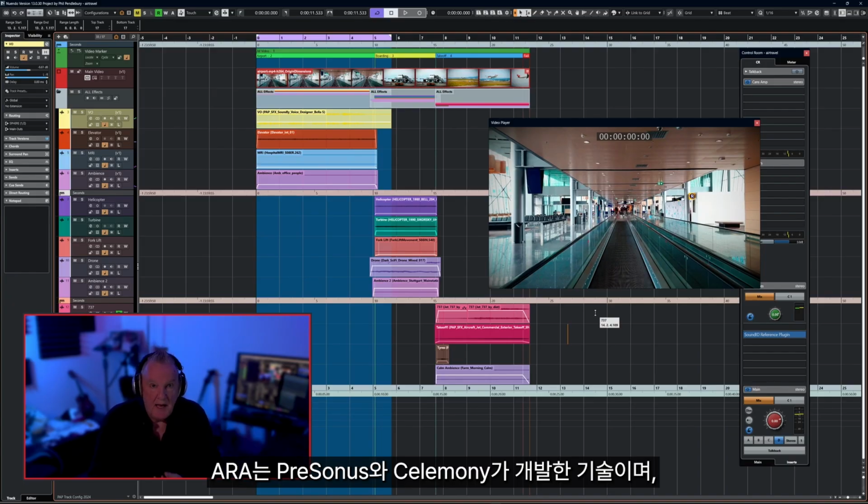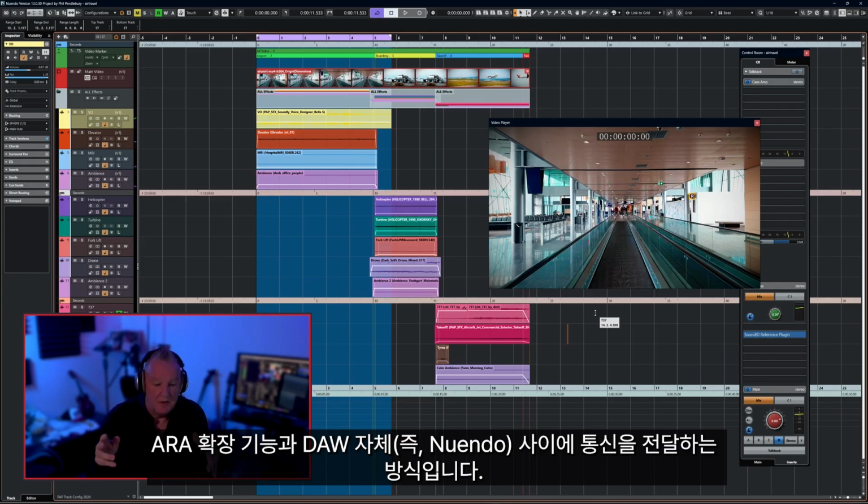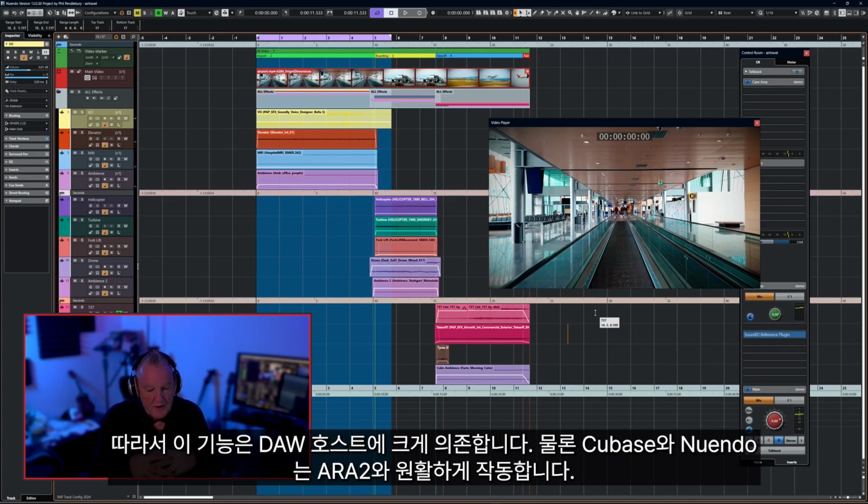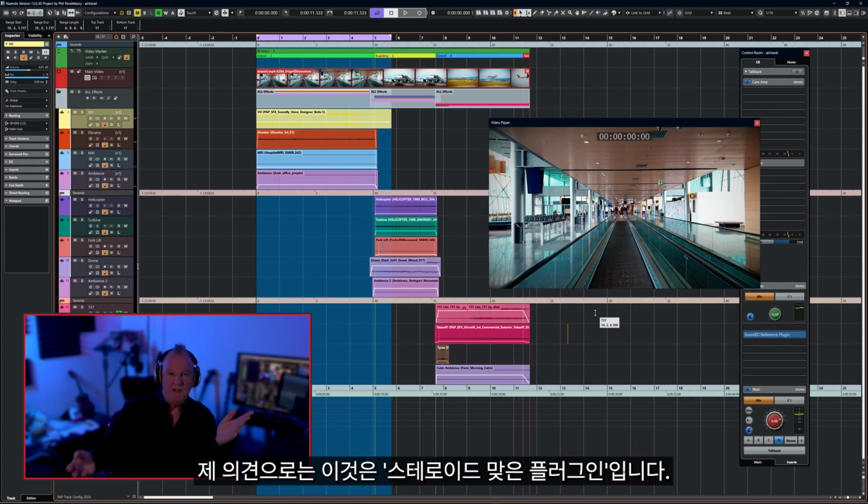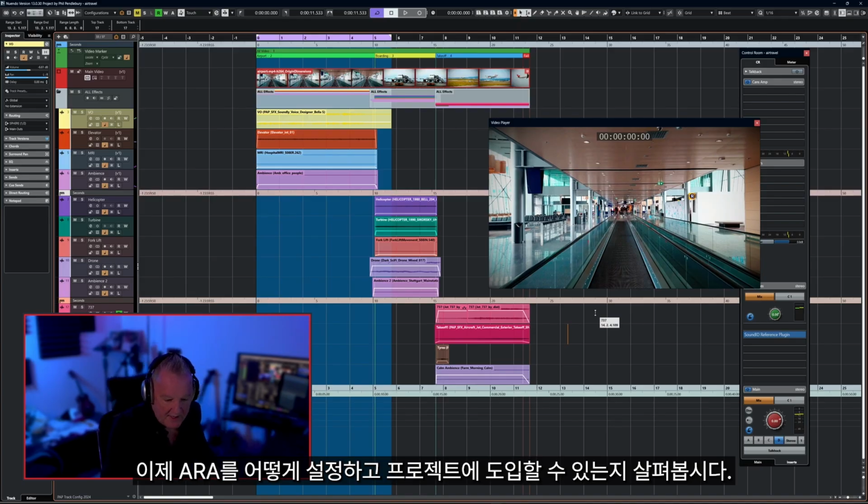ARA is a technology developed by PreSonus and Celemony, and it's a way of passing communication between the ARA extension and the DAW itself, i.e. Nuendo, like we've just said. So the functionality depends a lot on the DAW host. Cubase and Nuendo, of course, work seamlessly with ARA 2, and as I said, in my opinion, it's a plugin on steroids.